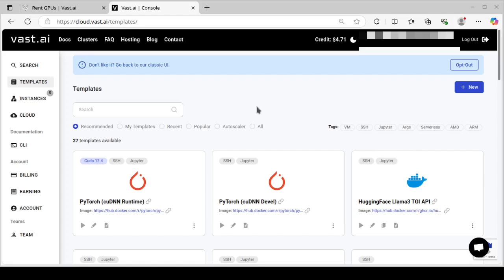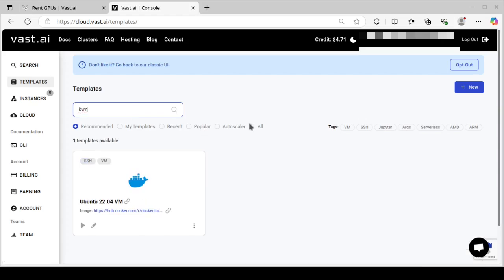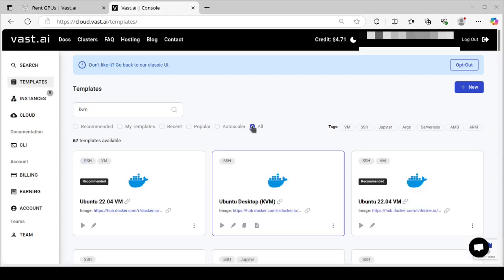Once you're logged in, click on the templates link on the sidebar. Since this is a new feature, there are only 2 VM templates available so far, a terminal-only instance and a desktop instance. I'll provide links for both in the description. For this example, I'll use a desktop instance. Search for KVM and select all, and look for Ubuntu Desktop KVM and click the select button.